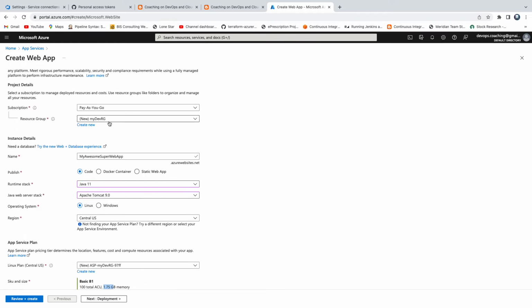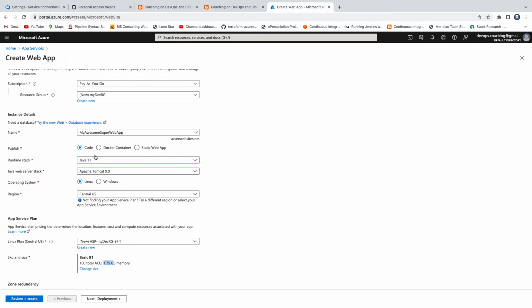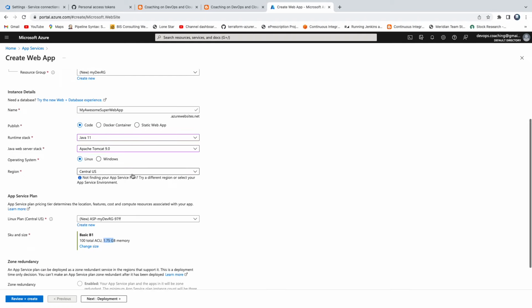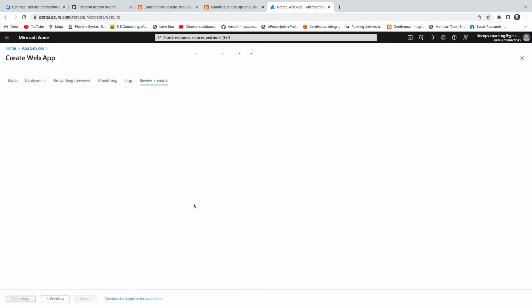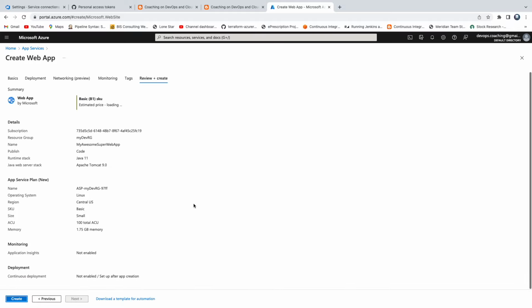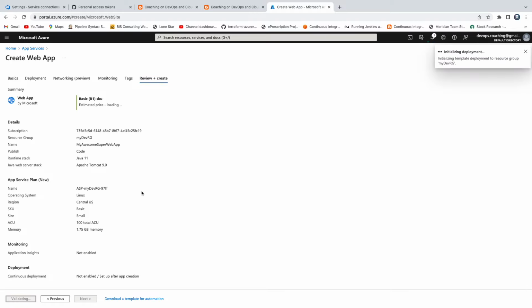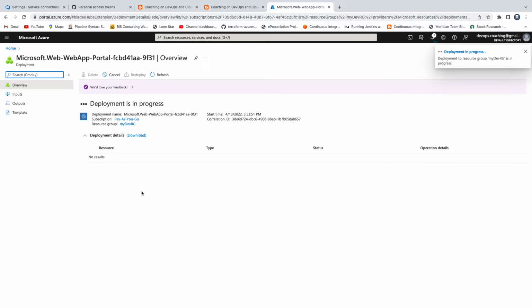So we selected the resource group, gave a name for our web app, and then chose the stack, operating system, region, and then the plan and the SKU size. Okay, wonderful. So click on review and create. This is going to create this web app, where we are going to deploy our Java based application. This may take 30 to 45 seconds depending on the internet speed.